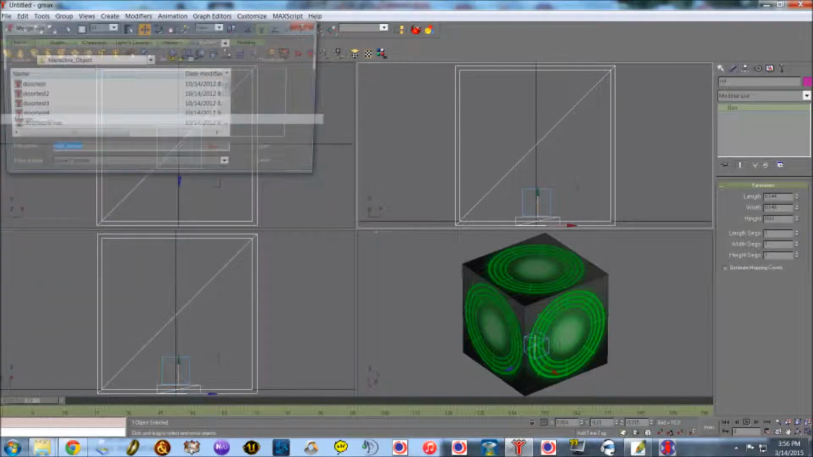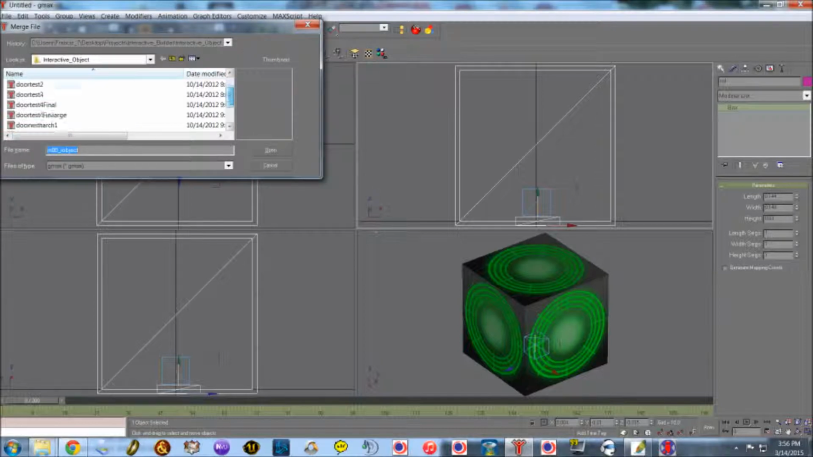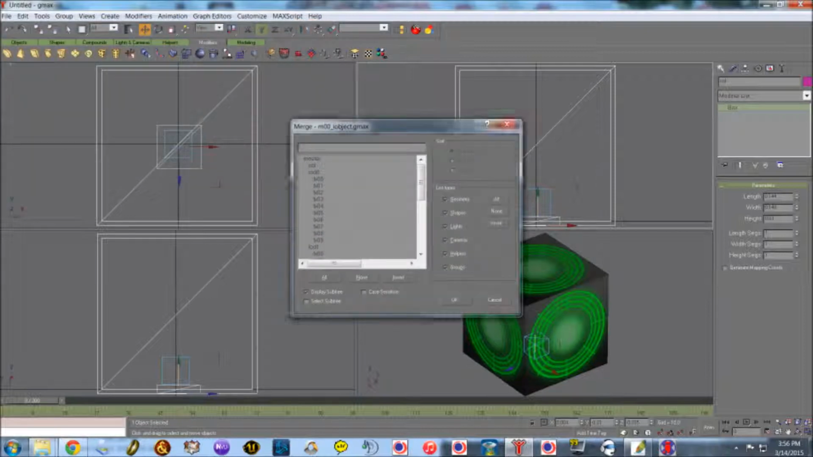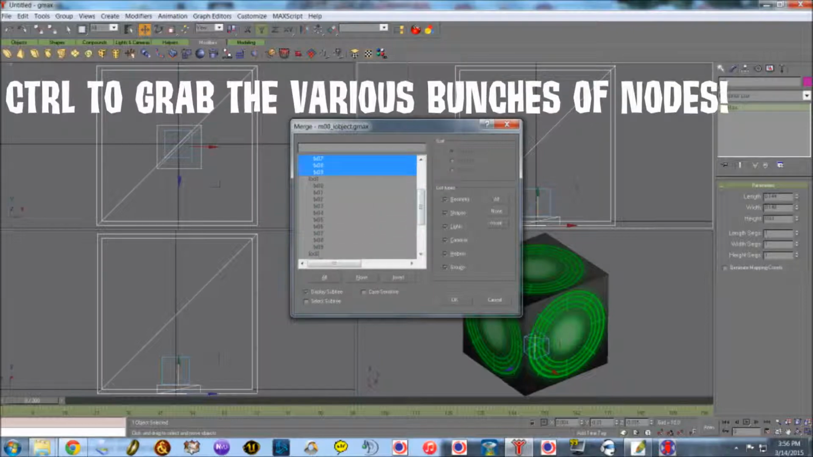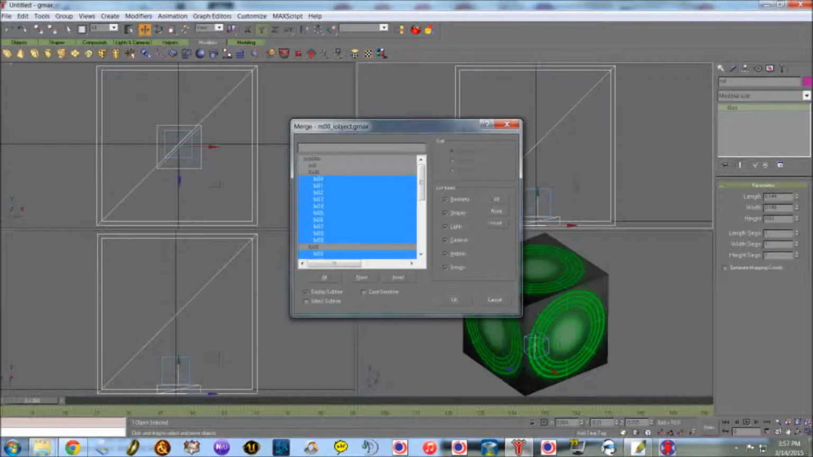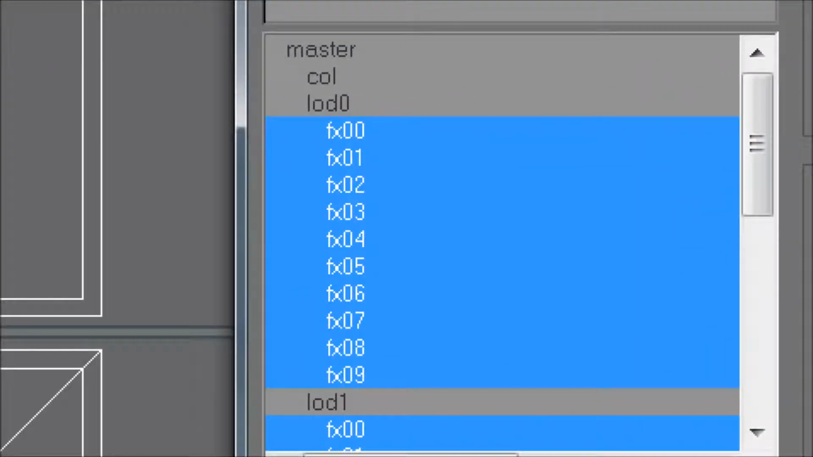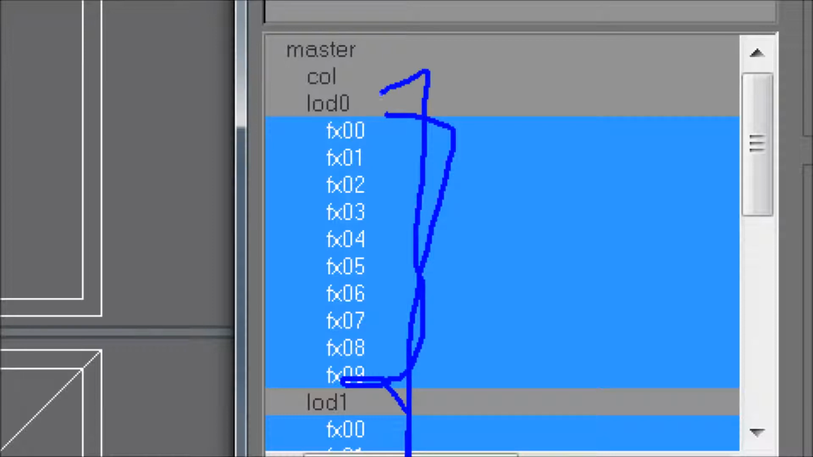Okay, now I'm going to go ahead and merge in all the other nodes, and this is the way it works. I'll go to the object, I'll say open up the object for merging, and I've got the open button. I'm going to highlight this, use the control key, and grab every single one of the nodes, but not the LODs or the collision or the master. I don't want the LOD, I don't want the collision, I don't want the master. I just want these things.